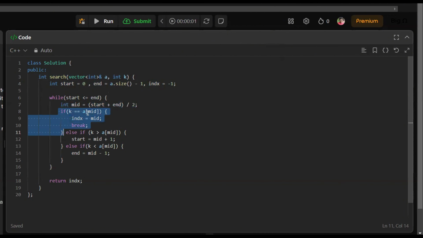It can be possible that our target value is equal to the value present at the mid index. So if it is, that means we have to update the index value and break the loop. Otherwise, if our target value is greater than the mid index value, that means we have to shift our start pointer. Otherwise, we have to shift our end pointer. Finally, we have to return the index. I hope you understood the algorithm and the code.